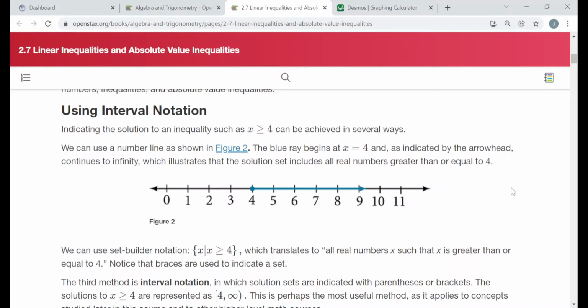Alright, now each example I'm going to be doing in this video is taken directly from a free online textbook at openstax.org, and I'm in their Algebra and Trigonometry text, section 2.7, Linear Inequalities and Absolute Value Inequalities. And I'm working under the heading Using Interval Notation. Now each example I'm going to do is either going to be an example from the reading or one of the try it problems from the reading or one of the exercises at the end of this section that's related to this particular objective.